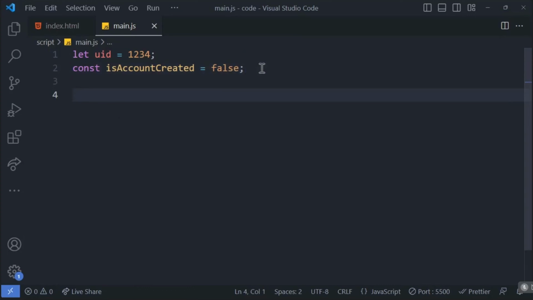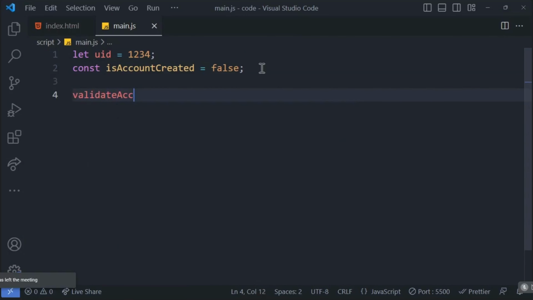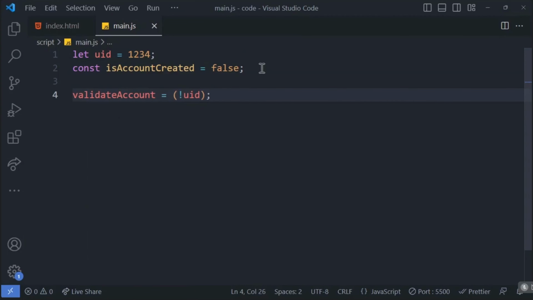Now I'm trying to use a simple variable which might be called validateAccount. validateAccount is equal to, now I am doing what? Not UID. What I'm trying to say here is, not UID means if UID is not true.